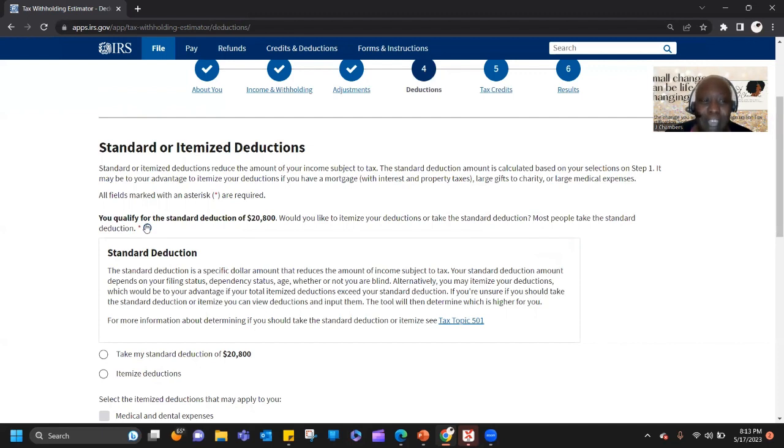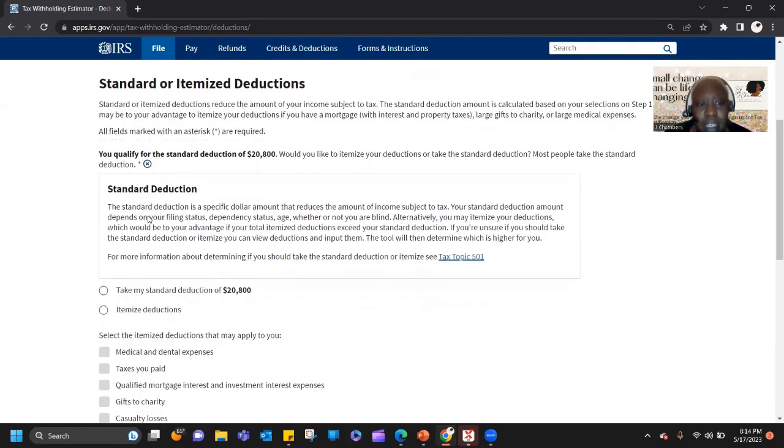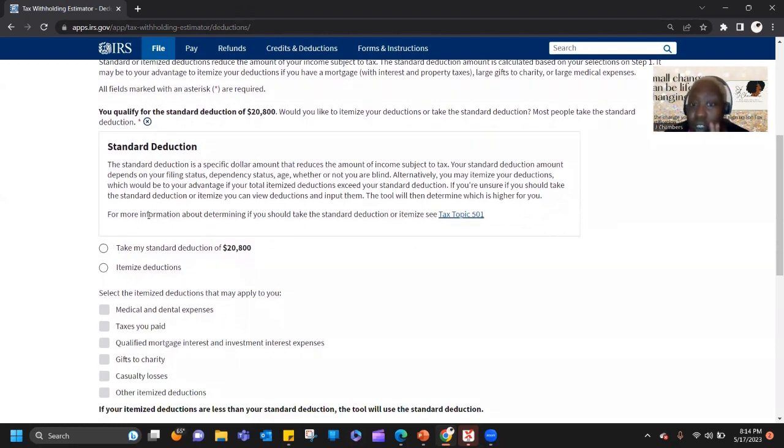Baby steps. Now, the standard deduction is a specific dollar amount that reduces the amount of income subject to tax, okay? Your standard deduction amount depends on your filing status, dependency status, age, and whether or not you are blind, okay? You may itemize your deductions or you may take advantage of total itemized deductions, okay? So what that means is, and you see tax topic 501 is going to give you a little bit more background on it, but I'm going to give you a very brief explanation.